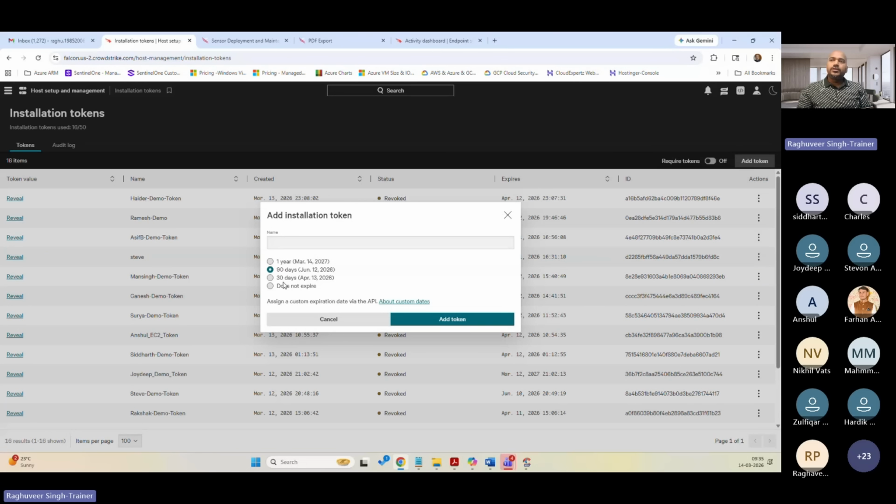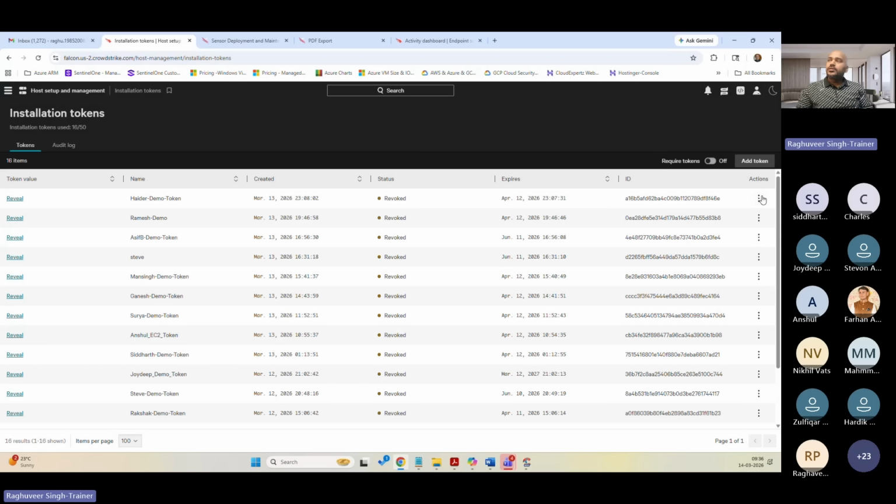When I select the duration for this installation token, the token will expire as per this duration, and it cannot be used for endpoint onboarding. So if the installation token expires, the team or the person or the entity using that installation token will come back to you and say that they are not able to onboard endpoints, so they need a new installation token. You don't renew the installation token. You say that you need a new installation token.